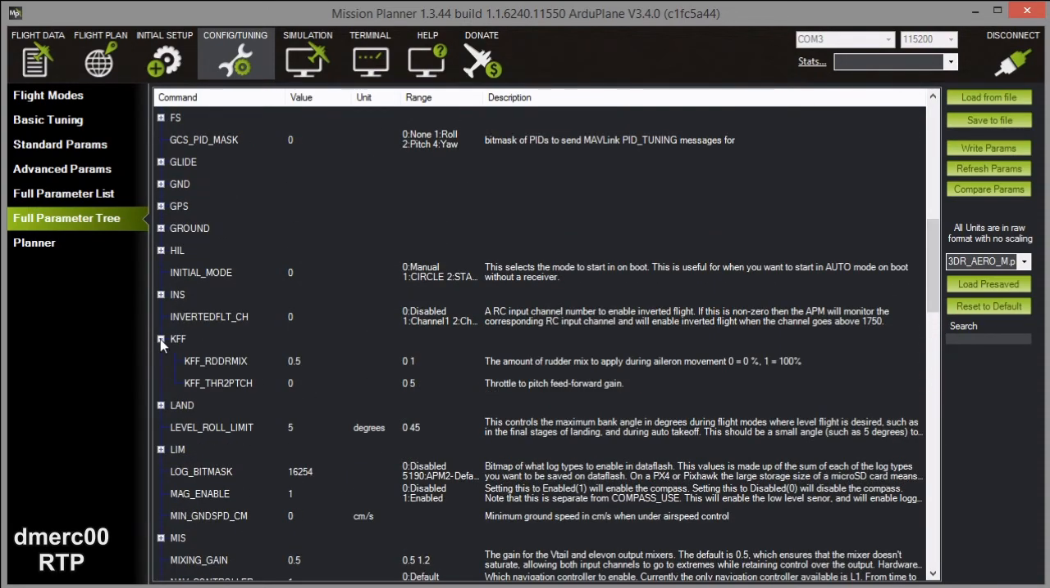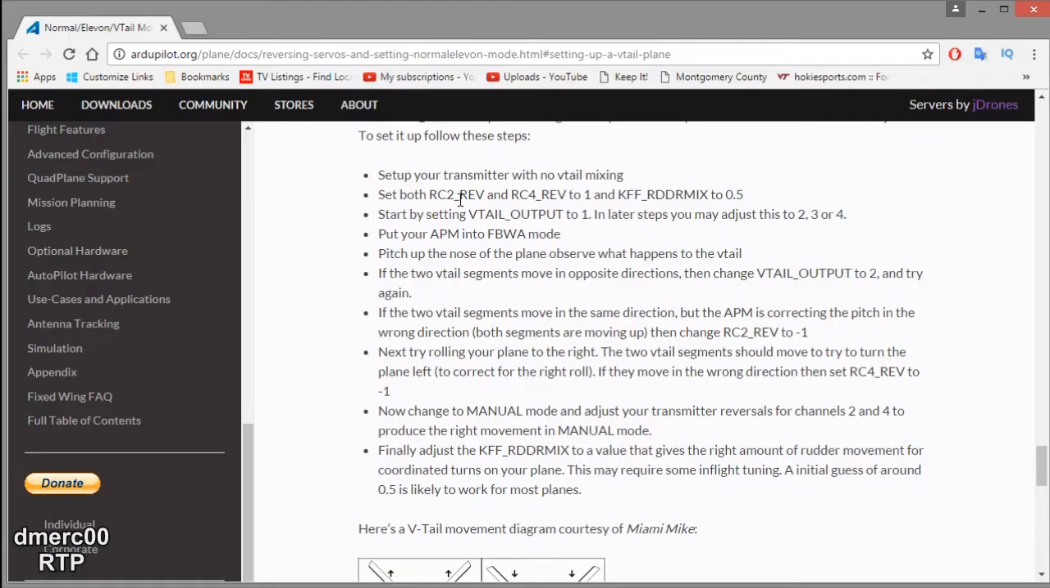Okay, now we need to go to the KFF section, which is right here, so we'll open that, and we need to make sure this one, the RDDR mix, is on 0.5, and it is. So that's about 50% rudder mix will be applied during aileron movement. So the next thing, if we take a look at the information, is we've got to set the V-tail output to a 1, and then if that isn't what we want, we can try 2, 3, or 4.